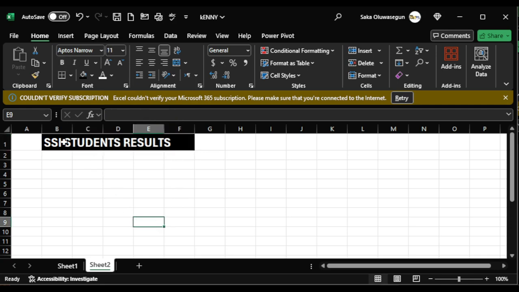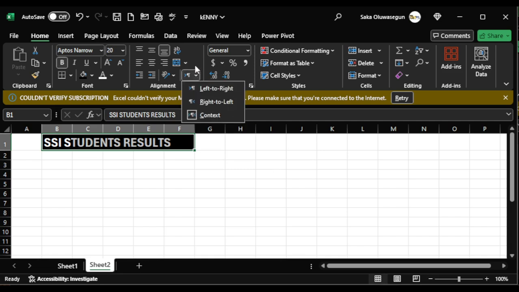So now the next thing is I want to merge it to the center so that it will be at the center. Just come here. You can see. So you merge it to the center. Come here. Can you see?